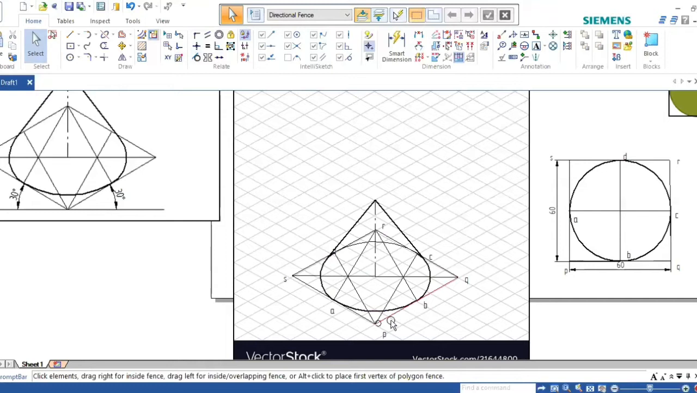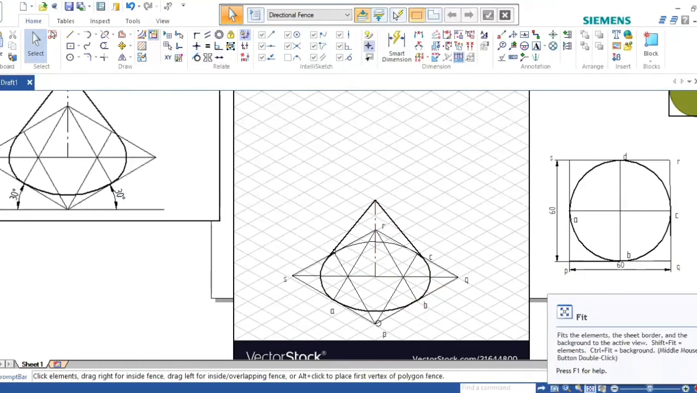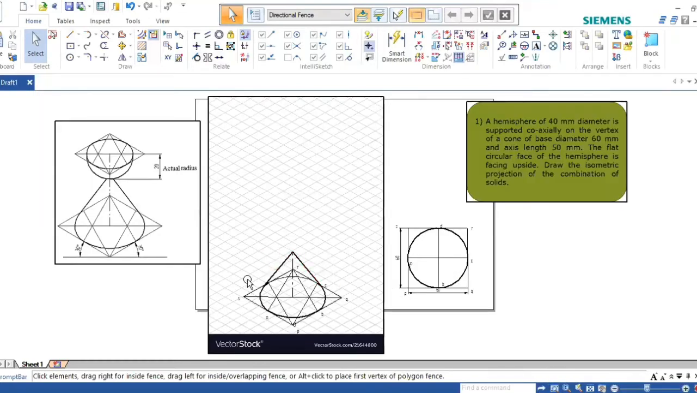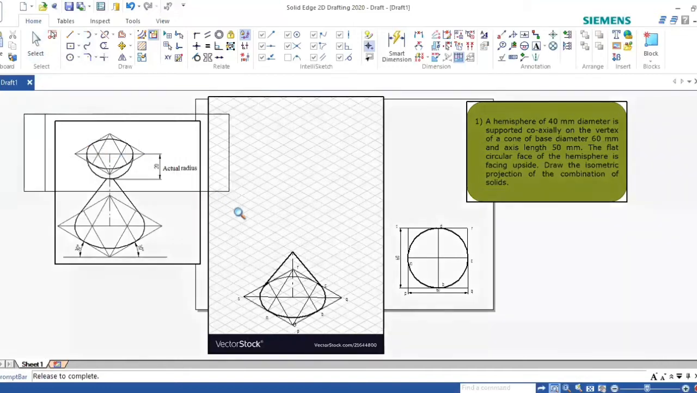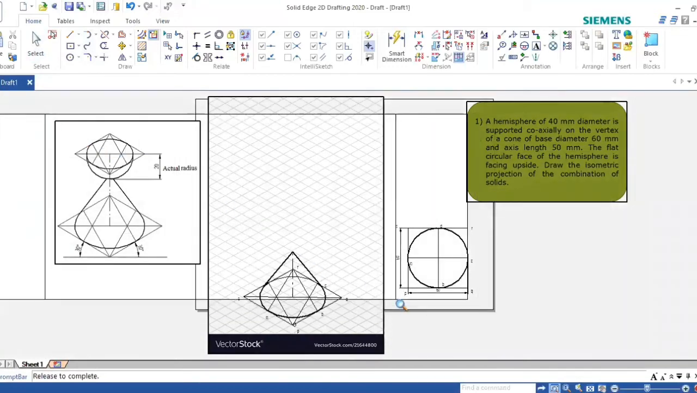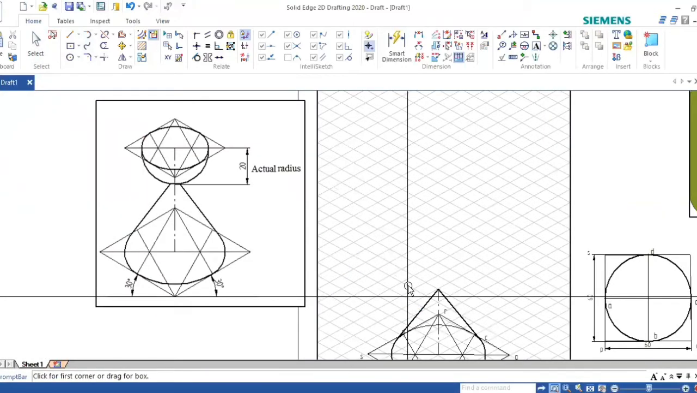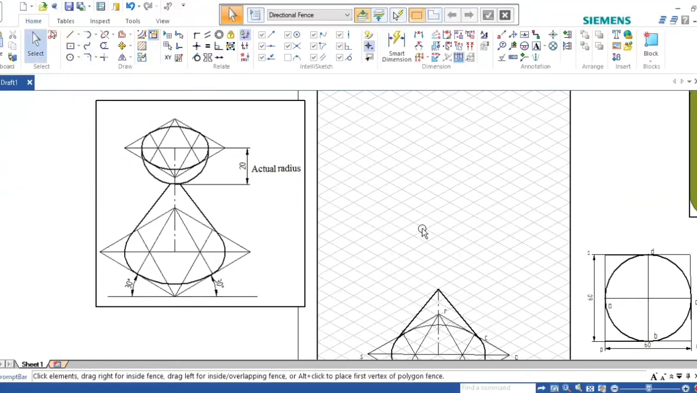Okay, once this one is over, next above this you have to place a hemisphere. To construct the hemisphere, zoom this area. The hemisphere diameter will be 40 mm. Okay, 40 means radius will be 20.